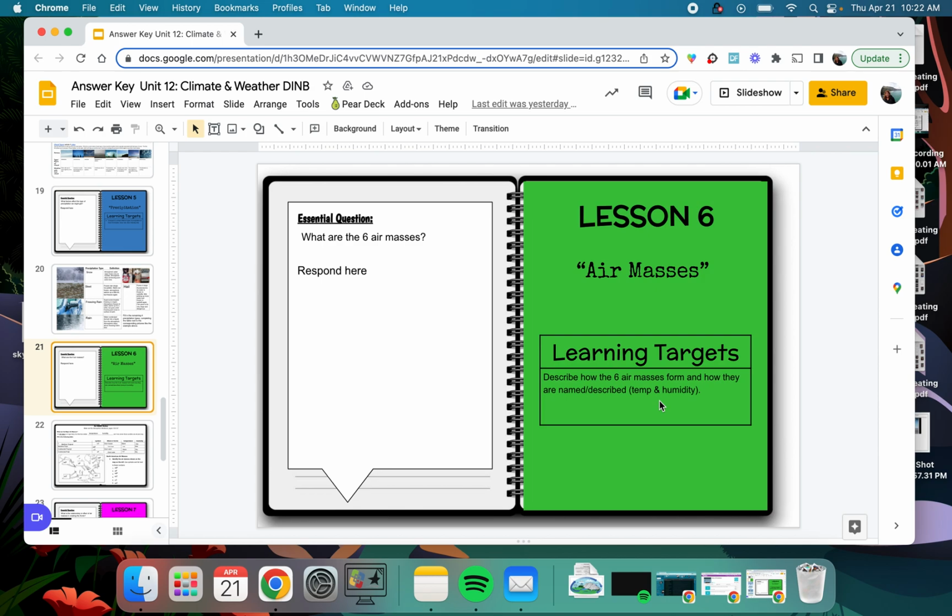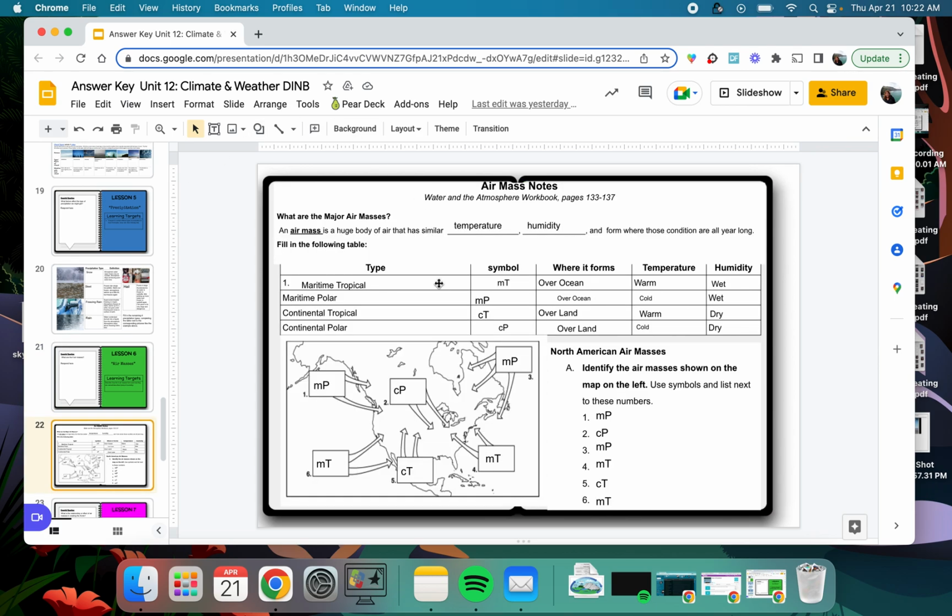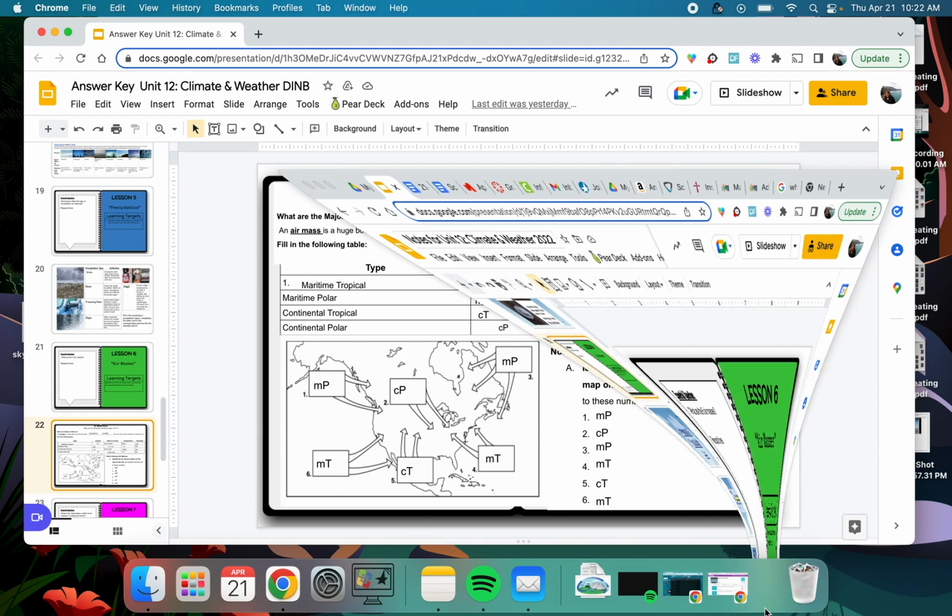And I am making a video for you about air masses today. This is lesson 6 in the DINB. It starts on slide 21, and then most of the notes we'll be taking is on slide 22. So follow along with this lesson today in order to fill out slide 22.